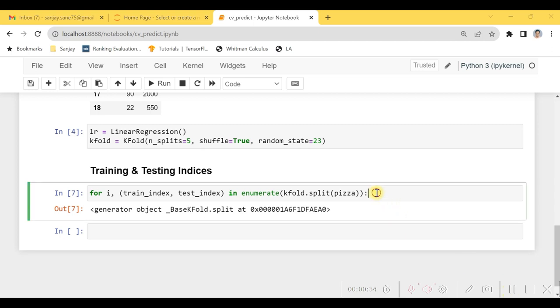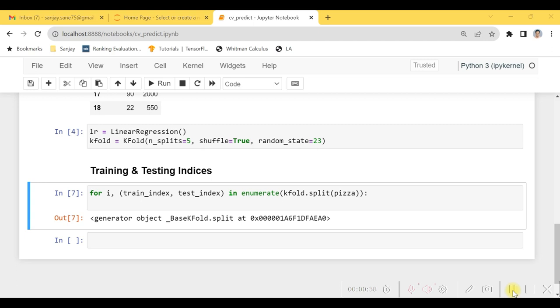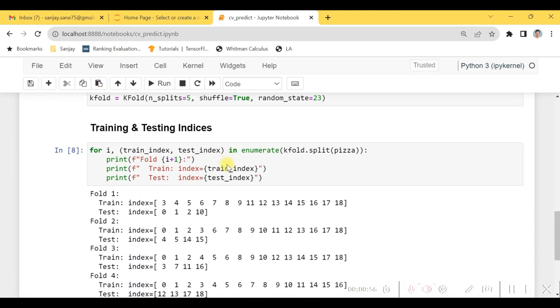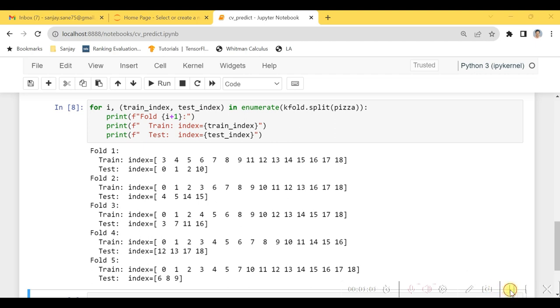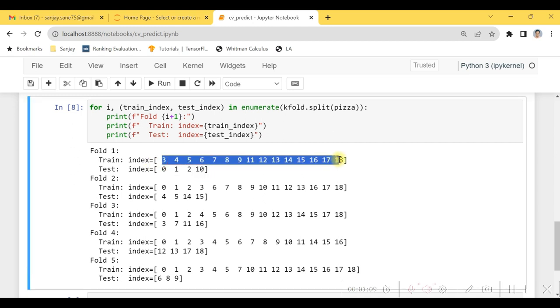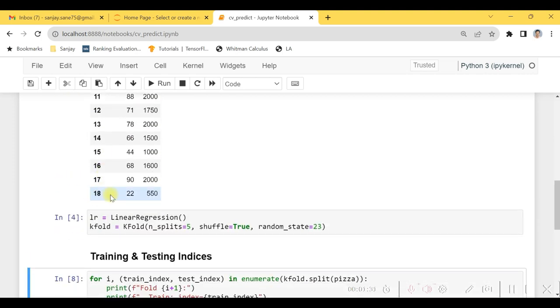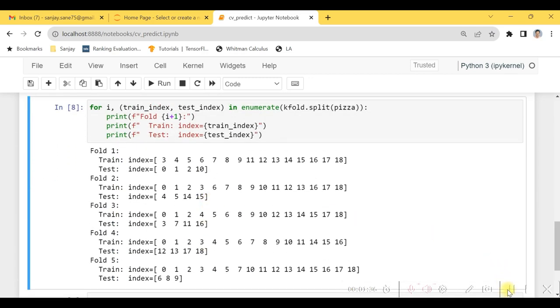Let's see that. To begin with, as we want to iterate through every fold combination, we will apply the enumerate function to this particular object and then extract the train indices and test indices. So the train indices and test indices of different folds are as under. As you see, with the first fold combination we have the 0th, 1st, 2nd and 10th in the test set and all the remaining in the train set. Similarly, for the second fold combination we have the 4th, 5th, 14th, 15th in the test set. Okay, so we are talking about the indices of this particular data. In all, this particular data has 18 observations, the indices are from 0 to 18, and hence all these indices are going to be there.